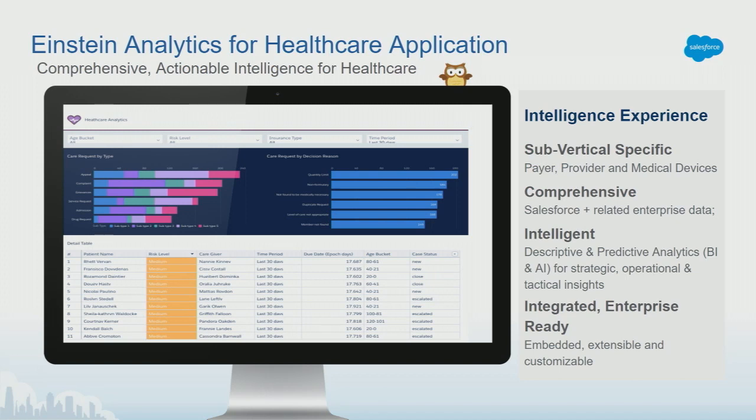So just to define it, what we delivered as a part of the Winter 20 release was a net new application, which is an add-on called Einstein Analytics for Healthcare. It has pre-built content, reports, and dashboards, both on the descriptive side and containing predictive analytics based on industry standards. And we rolled this application out. And in the true spirit of Health Cloud, it addresses needs of payers, providers, and med device companies. And it's tightly coupled to Health Cloud as well. So this is the new application that we had launched in the Winter 20 release.